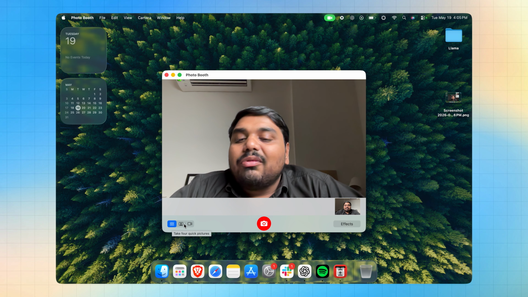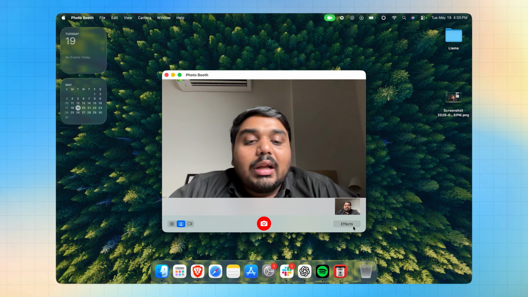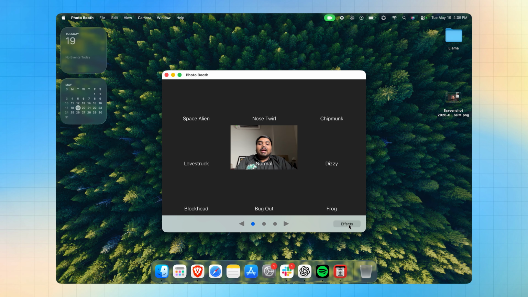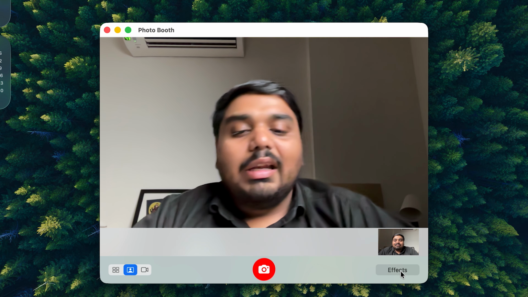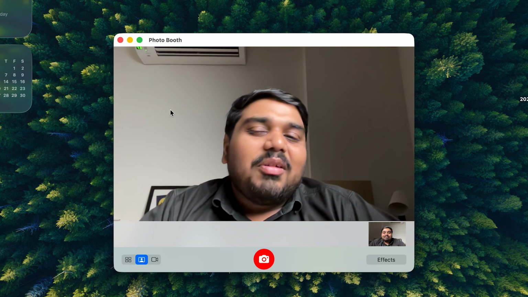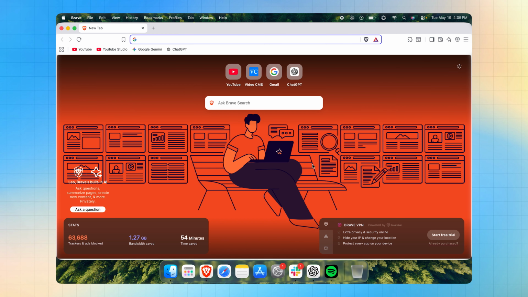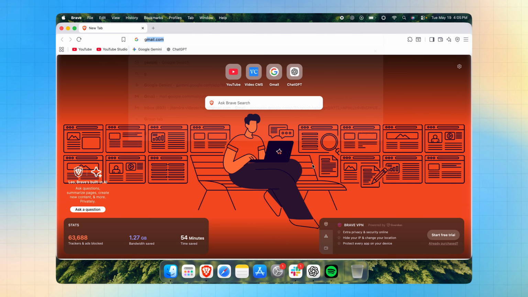You also have take 4 pictures and then it's going to create a collage, right? After that, you have these effects over here. So you can take out any effects you want, or you can just take a normal photo like a normal person.